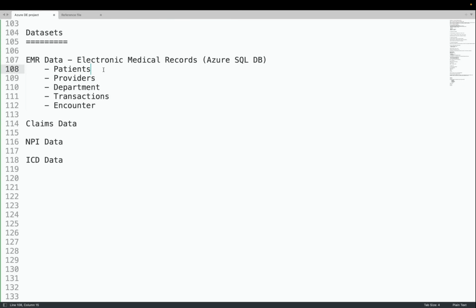Patients table, there will be new patients, so this can still be a decent size. Providers will be a very small table because there will be hardly a few doctors in a hospital. Department will be a very small table because there will be few departments only. Transactions will be a huge table. Encounter will also be a huge table. So the biggest table among these will be transactions ideally, and the second biggest would be encounter. Then patient, and of course provider and departments are smaller.